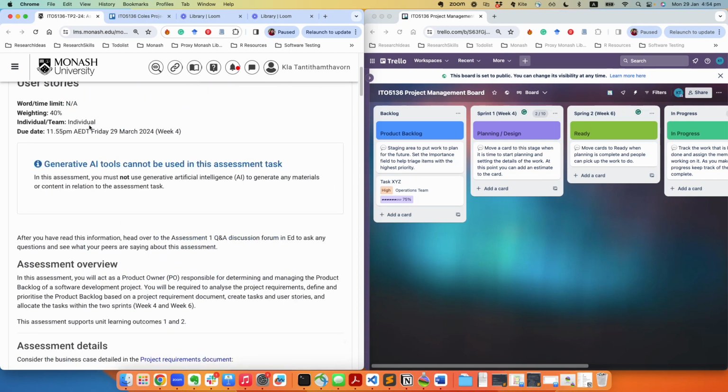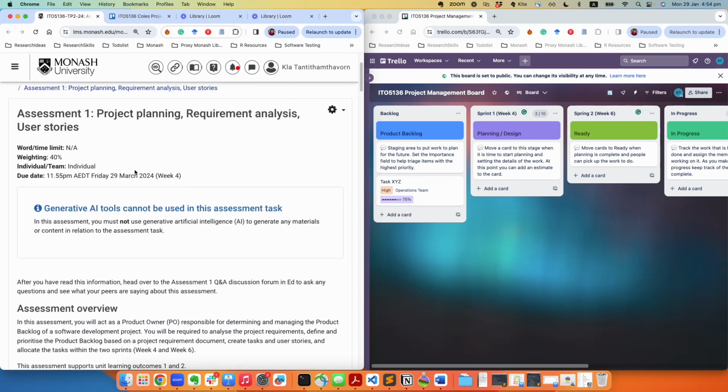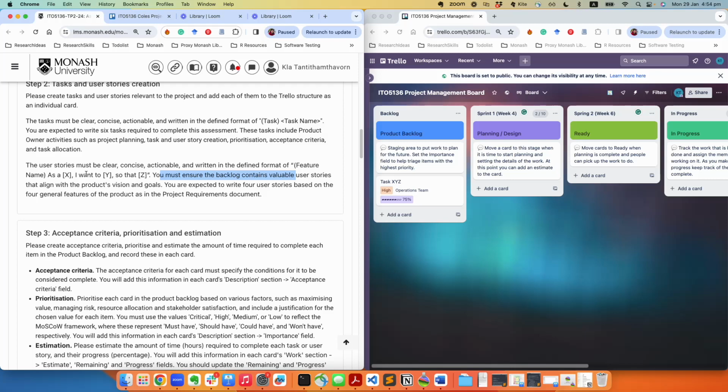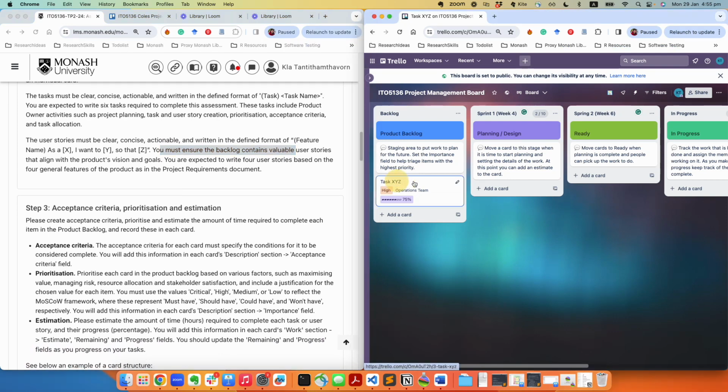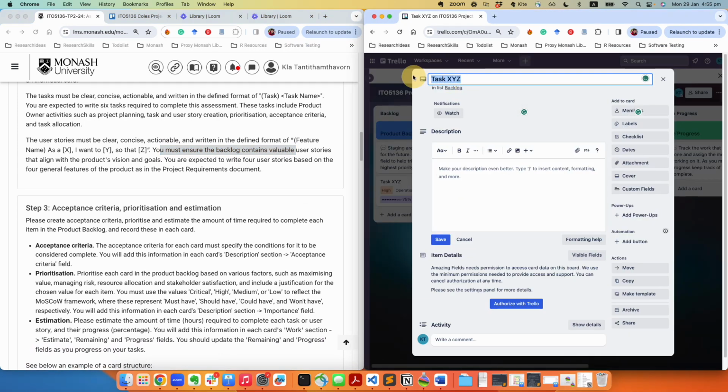This is based on the previous page, the project requirement, okay. And now you are expected to write 4 user stories based on the 4 general features of the product as in the project requirement document, okay. And for each of them, let's say I'm going to write a user story here: as someone, I want to do something so that something, okay.